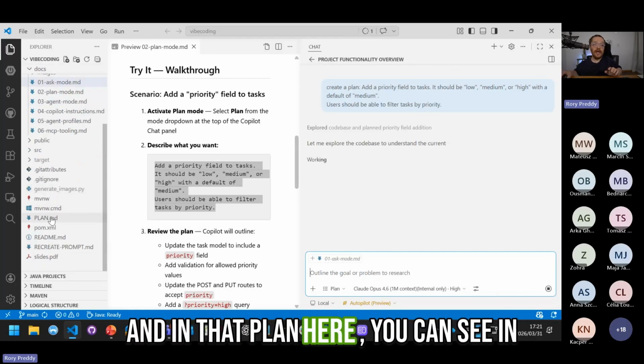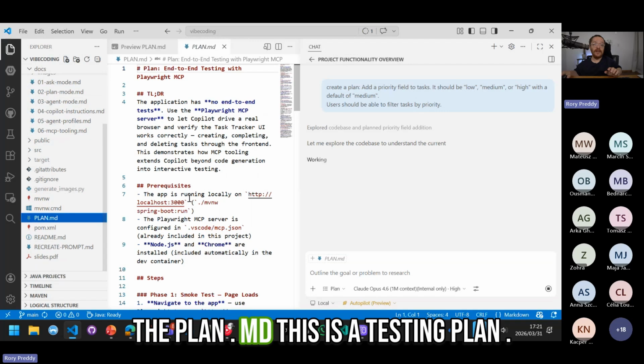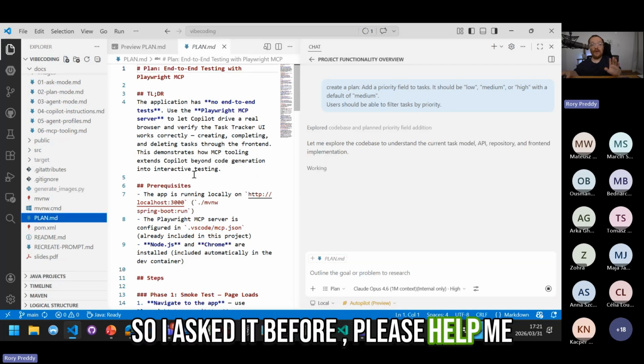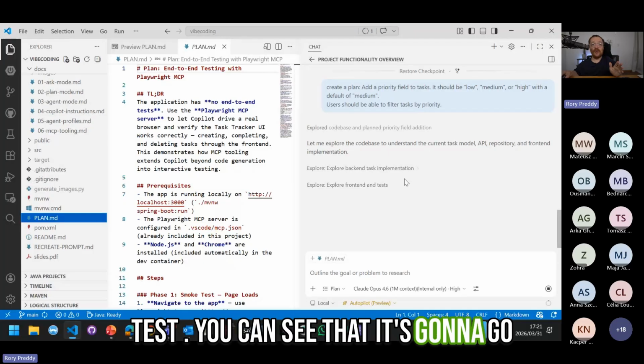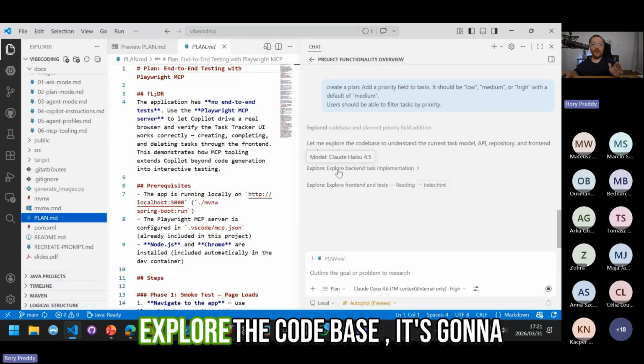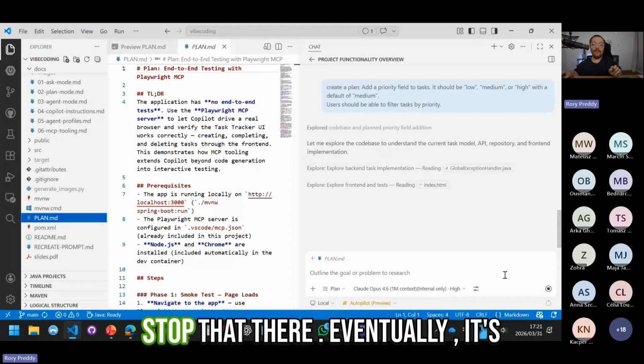And in that plan here, you can see in the plan.md, this is a testing plan. So I asked it before, please help me test. So you can see that it's going to go through there. It's going to explore the code base. It's going to read through all of that. I'm going to stop that there.